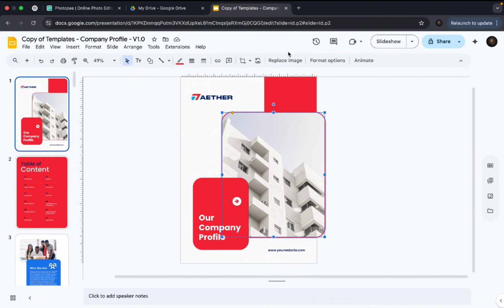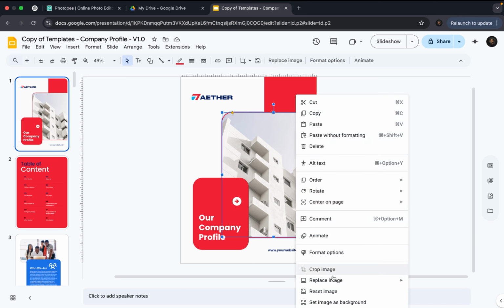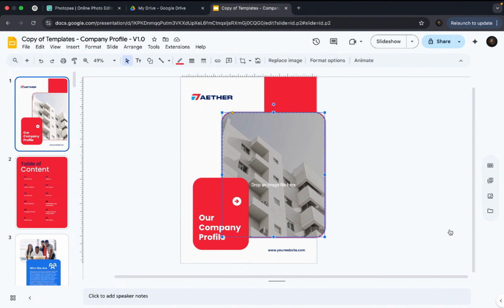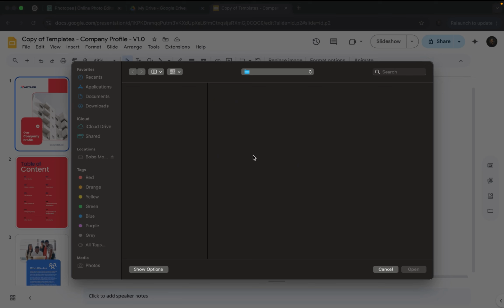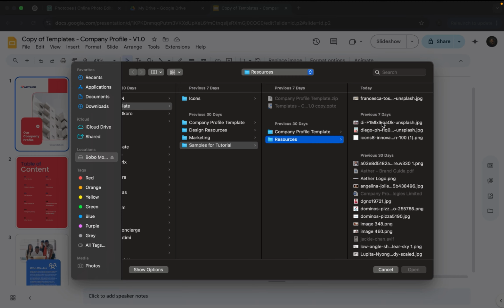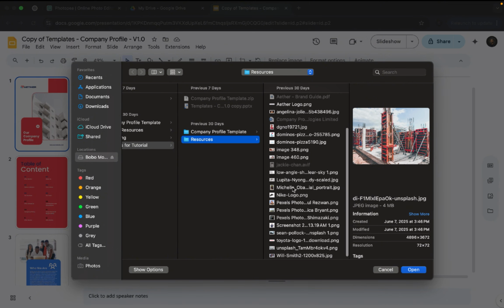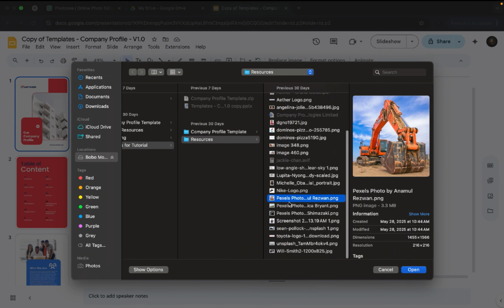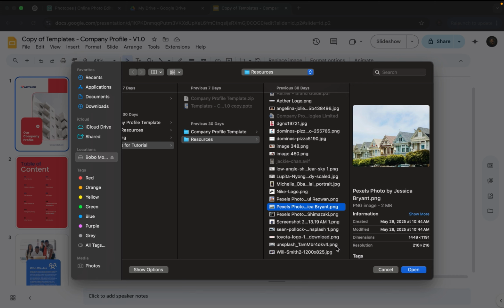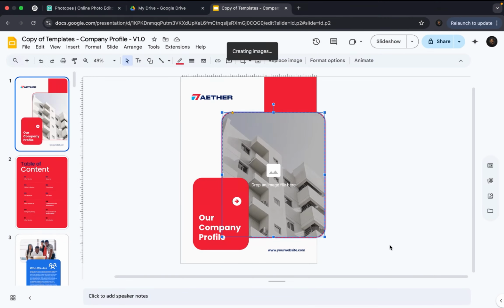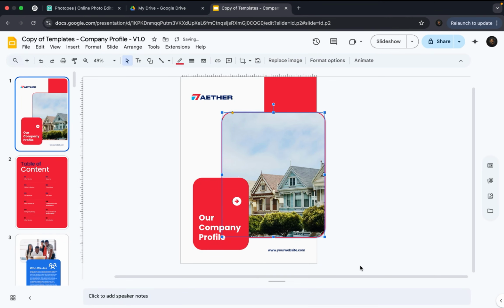So to replace image, let's replace this image here. I don't like how this thing is showing, so I'll just right click here and I'll see replace here. So upload from computer. And then I come to my resources. I want to use this. If I use this, it will look like construction company. Let me see. This also looks construction. This looks like a real estate. Let me use this one. So the picture has changed automatically.